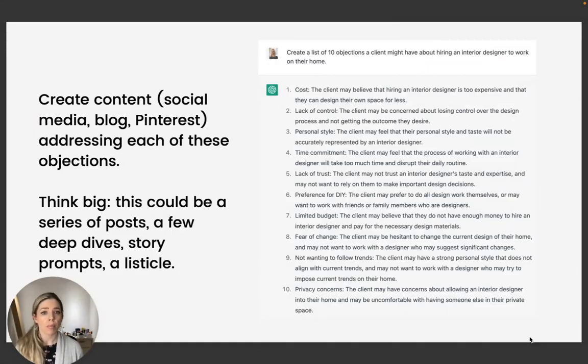So you can see here the prompt that I created. Create a list of 10 objections a client might have about hiring an interior designer to work on their home. And this is what ChatGPT generated. This is a list of all of the things that people might come up with when they're deciding not to work with somebody that are all content opportunities for you to use in your own marketing.